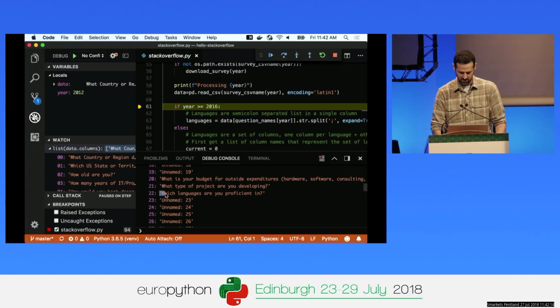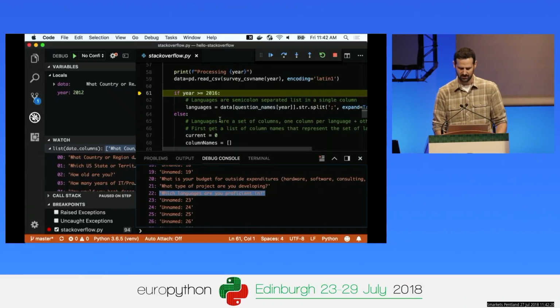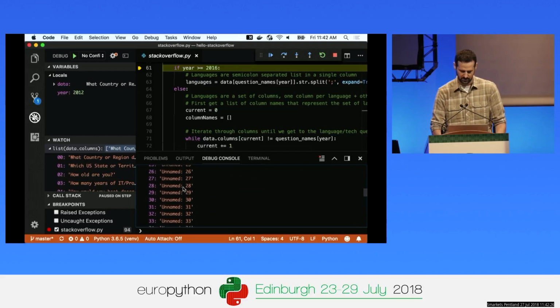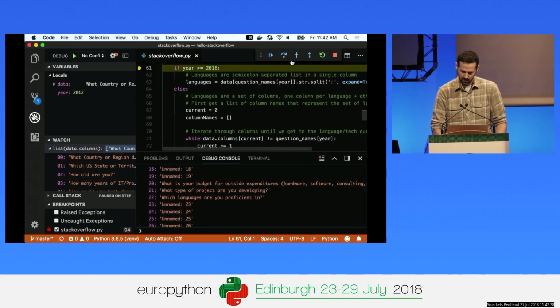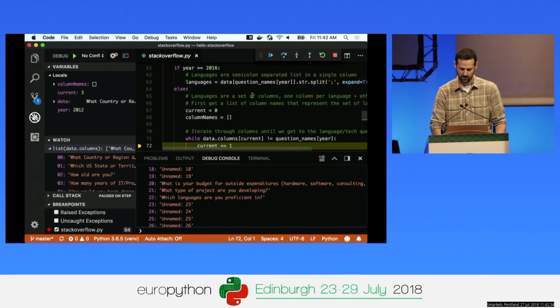You can see the one we're interested in is "which languages are you proficient in," which is people telling us which programming languages they use. As we step through our code, we want to extract just this question plus the related columns that come after it. So we can step over this one line at a time, iterating through all of the columns in the list until we find the right question.